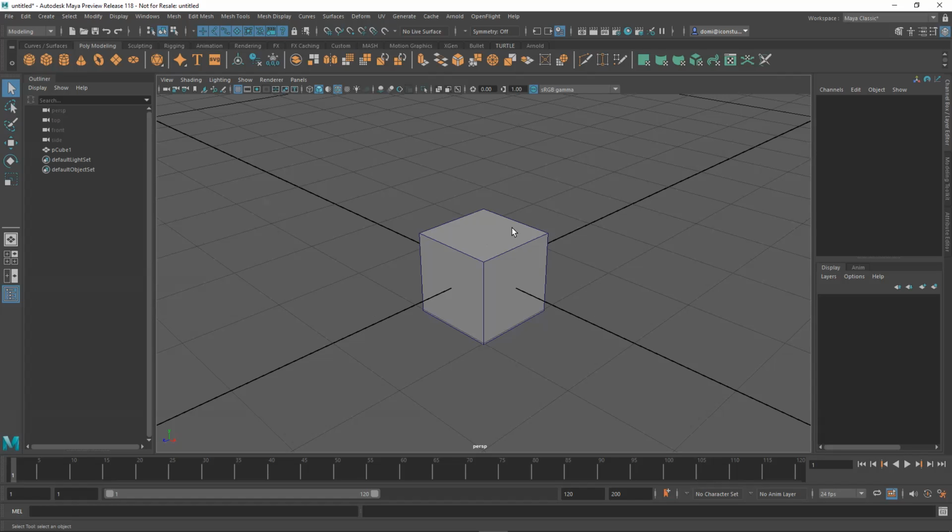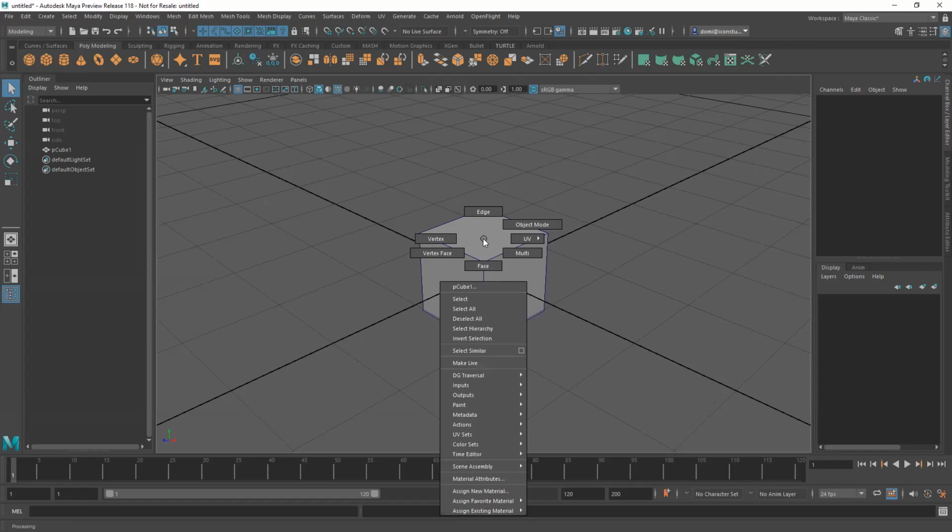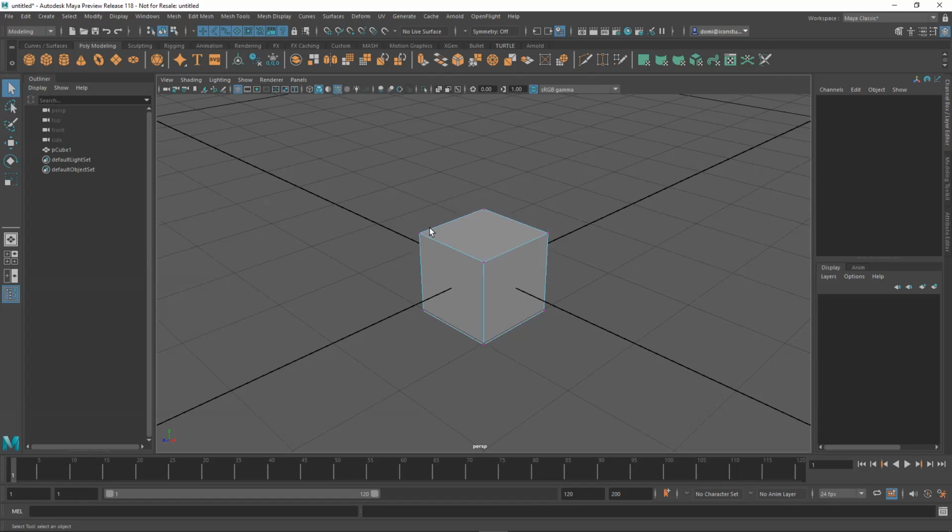So the way to access the polygon components is you hover over your object and you right click, and then you'll see you have a few different things here. You have vertex, you have edge, you have face. So I'll switch to vertex. Okay, now you see these little points here. Okay, and you can select them.